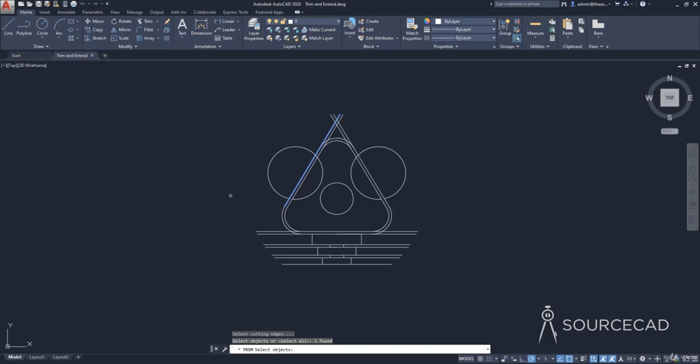So what do we need to do here? Let me first press escape, and once again I'll go to the trim command. Now look at the command line. In this case, the command line prompts you to select an object. Basically you need to specify a boundary or a trimming object, and that object will be selected as a trimming boundary, and objects will be trimmed with respect to that boundary.